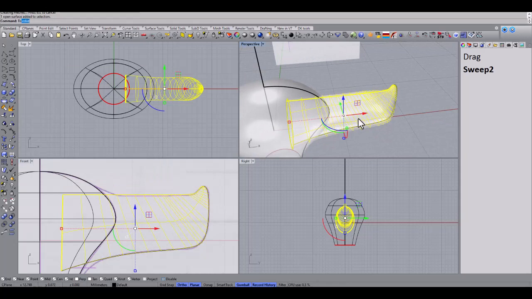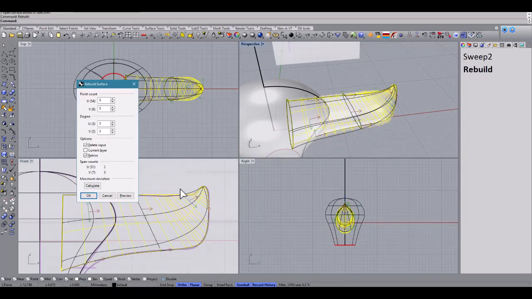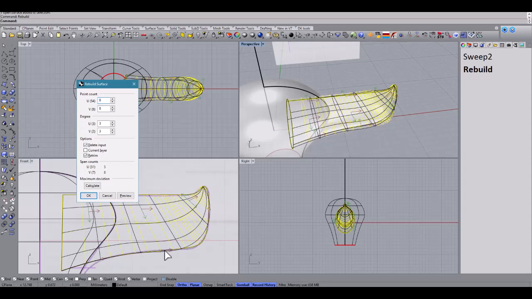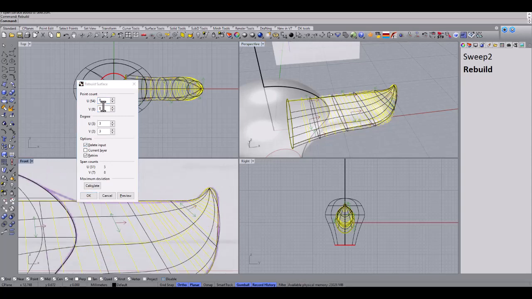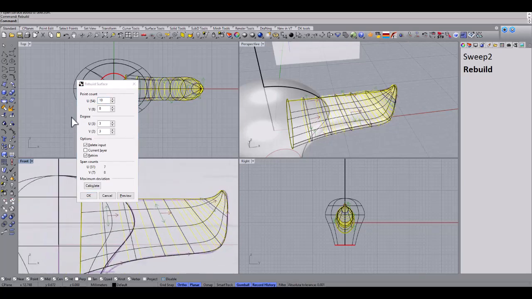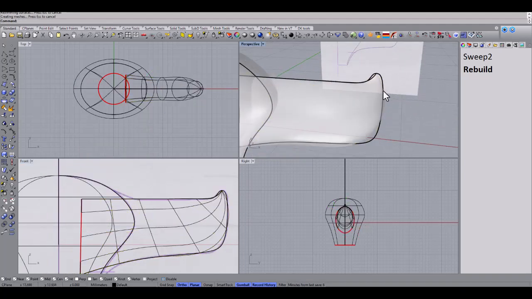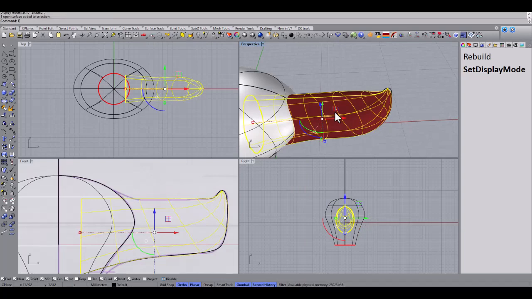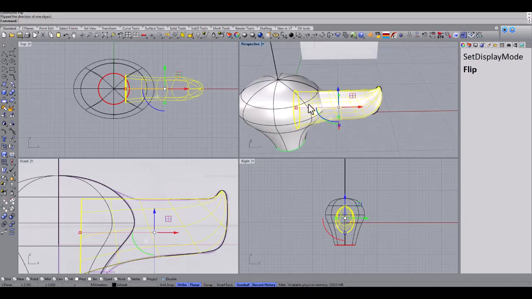I will use the rebuild command, and I will choose cross section 8 points, and the other section I could use 8, I guess. Let's say 10. Maybe 10 is too much. Let's say 8. So I have this situation. I will flip it. I will choose enable points.